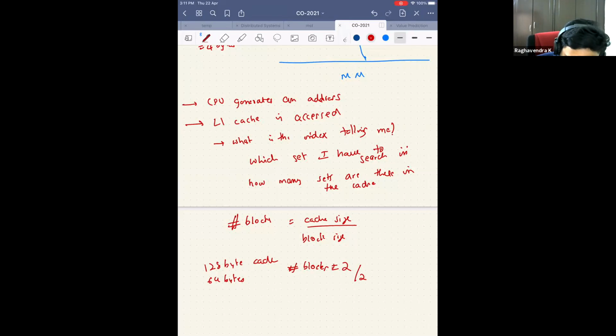Let's assume a different scenario. Let's say it was a 32 byte block cache. The number of blocks is 128 byte cache size divided by 32, so the number of blocks is 4. And let's say it was a two-way associative cache, which means that I'm clubbing two blocks together to make a set. So how many sets are there?